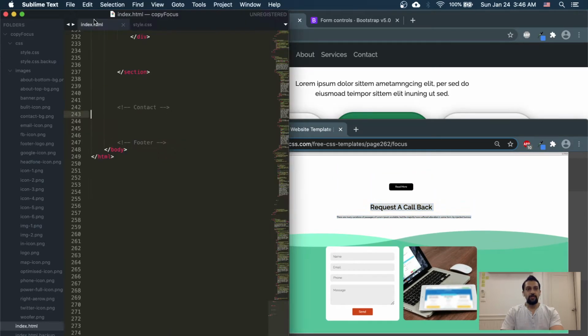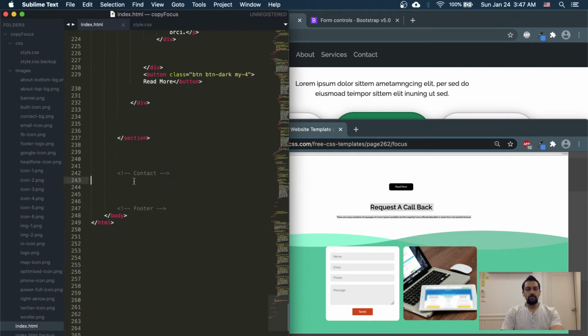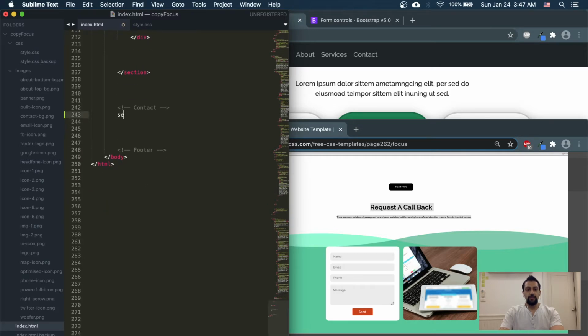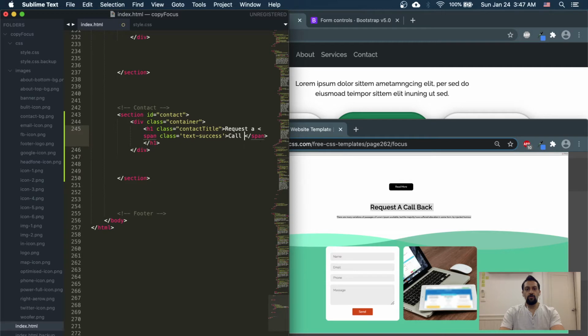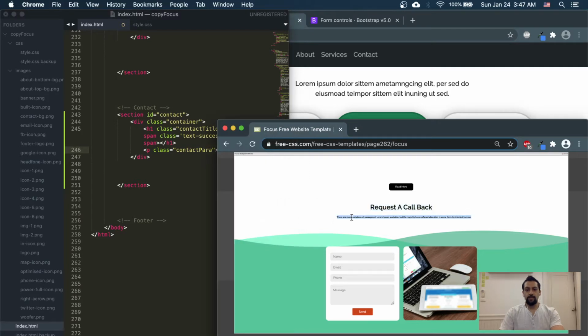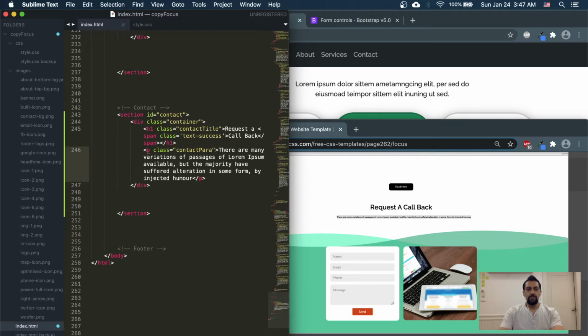So let's get started ข้างใน index html ของเราครับ ตอนนี้ผมใช้ส่วน contact และข้างใน section contact มี request callback so I'm going to put in a div container และข้างใน div container จะมี h1 and we'll have contact title และ contact title จะมี request a และข้างในนี้ผมจะใช้ span เพราะว่าผมอยากใช้ inline text coloring ของ callback และจะเขียนว่า class text success และ callback และข้างล่างจะมี contact para และข้างใน contact para จะเขียนนี้ครับ so let's see what that looks like.